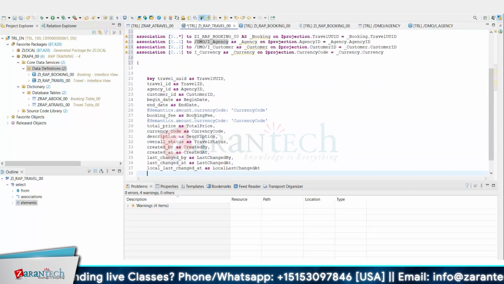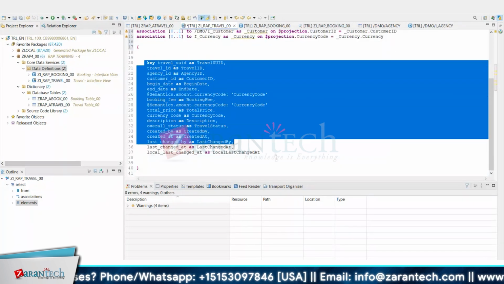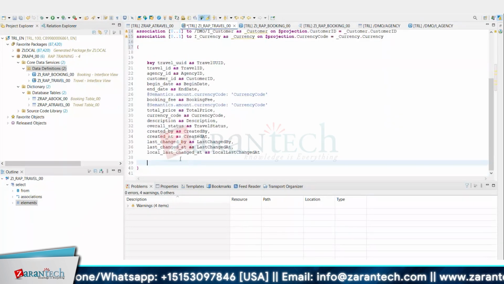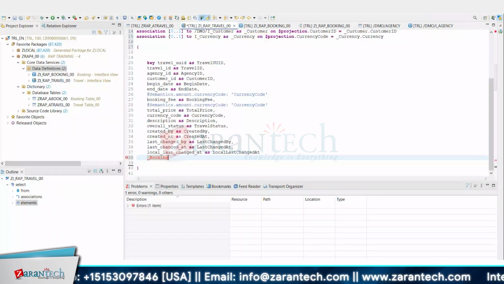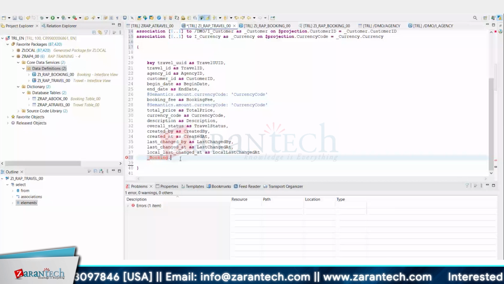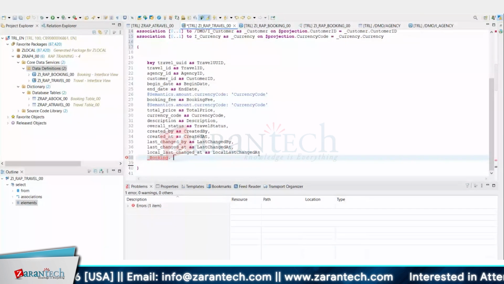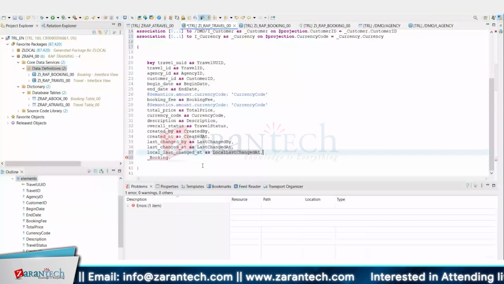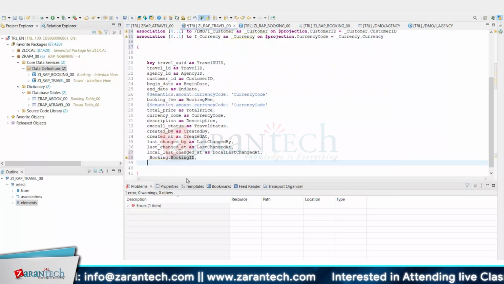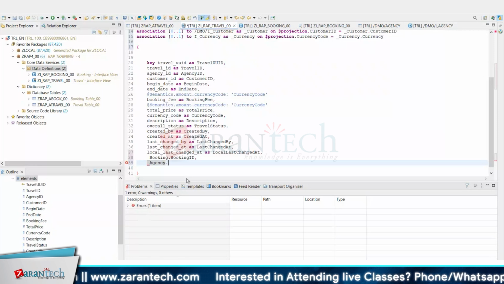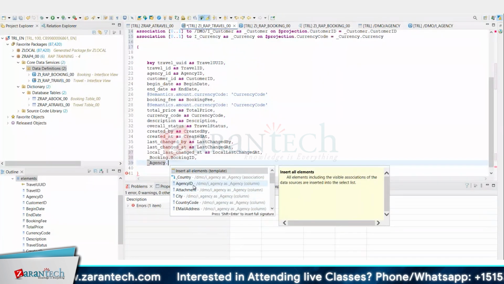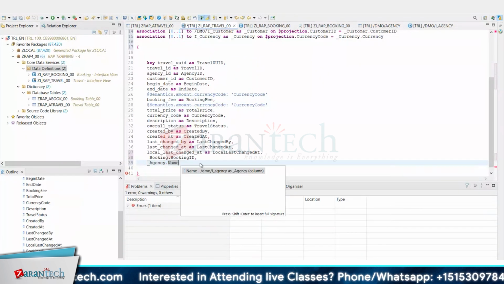You need to include some of the fields from these associations also in your field list. But here, I did not maintain any field names. Suppose from the booking, I wanted to access booking ID. Here I will put comma, underscore booking dot booking ID, comma. Similarly, from agency, I wanted to get agency name: underscore agency dot agency name, agency ID, agency name, like that.